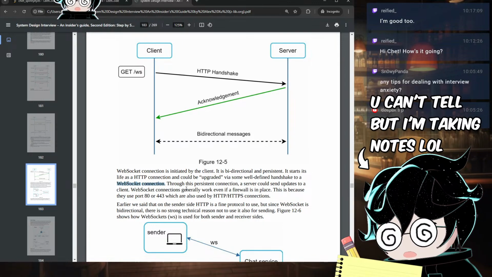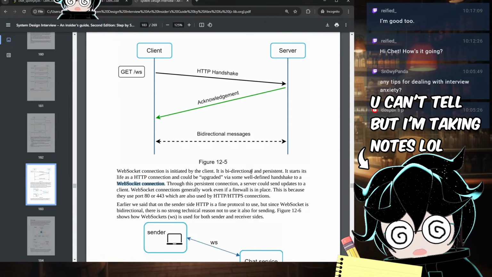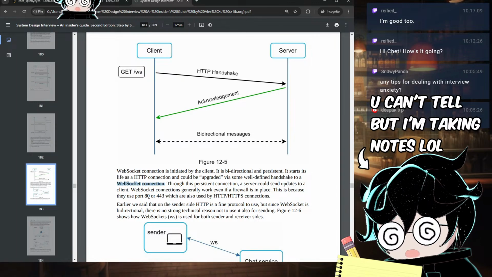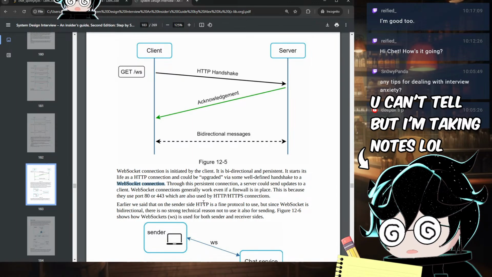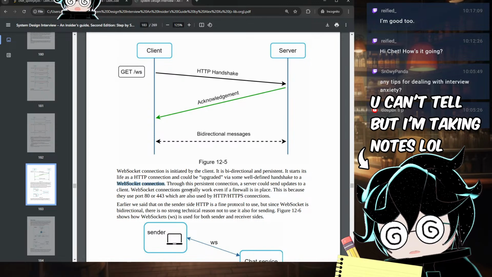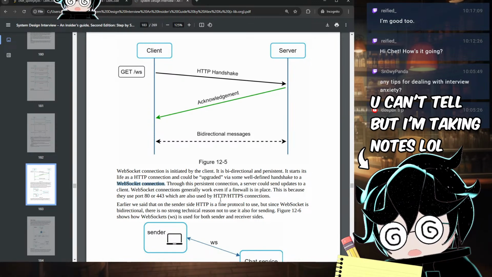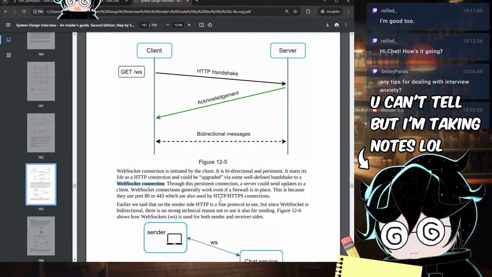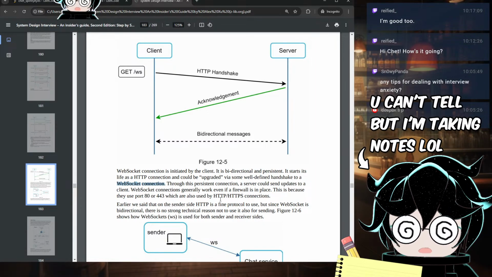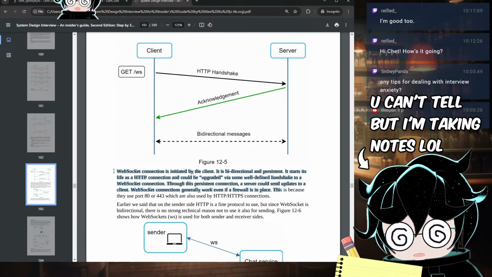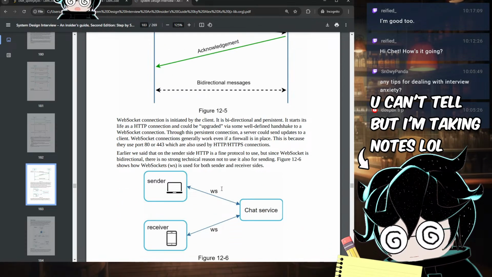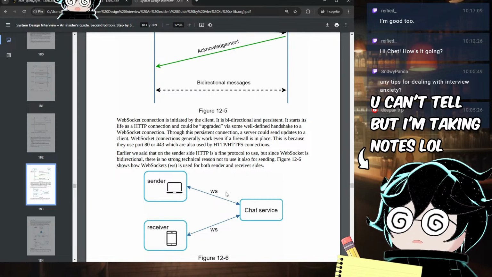Through this persistent connection, a server could send updates to a client. WebSocket connections generally work even if a firewall is in place. This is because they use port 80 or 443, which are also used by HTTP/HTTPS connections. So it's some sort of updated connection protocol. They're not getting into too much detail here, but apparently it allows bidirectional messaging. Kind of hand-wavy, but okay.